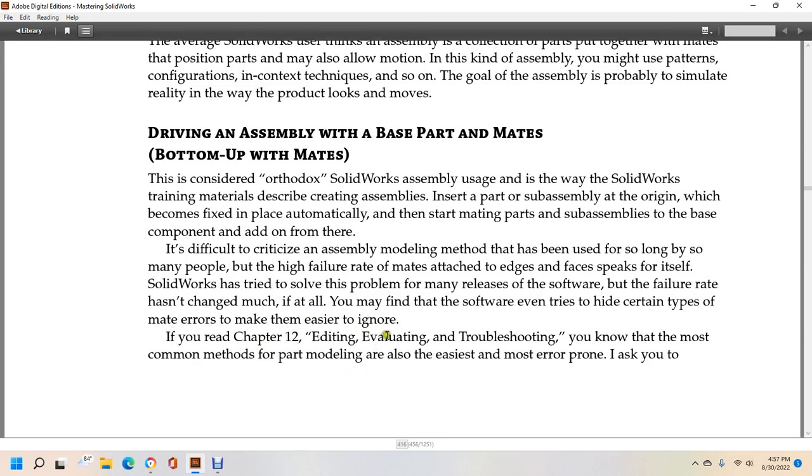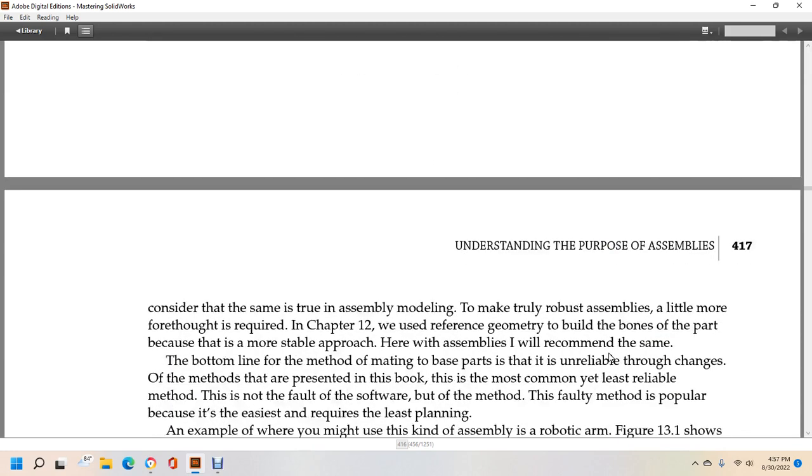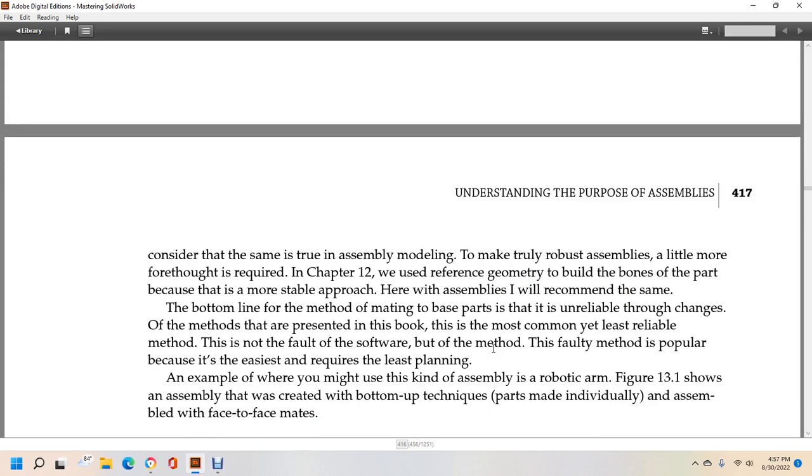If you've read Chapter 12, Editing, Evaluating, and Troubleshooting, you know that the most common methods of part modeling are also the easiest and most error prone. I ask you to consider the same is true with assembly modeling. To make a truly robust assembly, a little more forethought is required. In Chapter 12, Using Reference Geometry to Build the Bones of the Part, I recommended a more stable approach. Here, with assemblies, I recommend the same. The bottom line is that this method, mating the base parts, is the least reliable of the methods presented in this book, yet the most common. This is not a fault of the software, but of the method. The faulty method is popular because it's the easiest and requires the least planning.